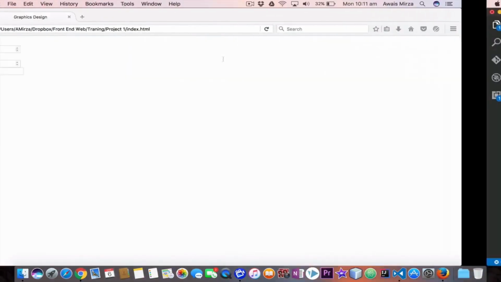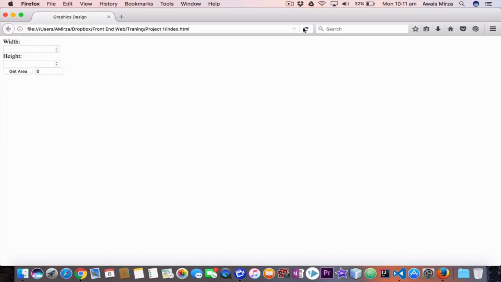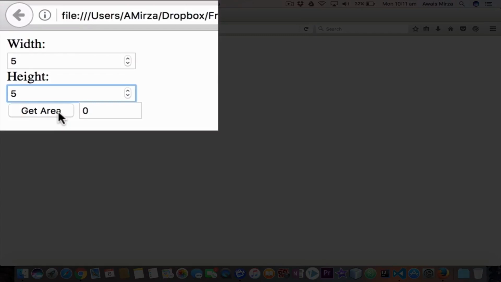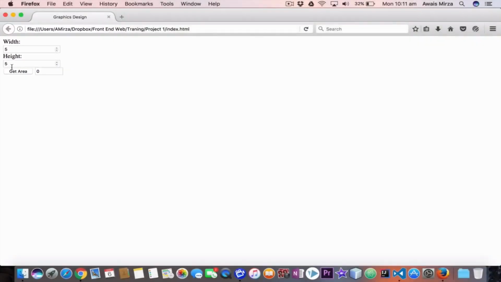Now let's go to our page. I'm going to refresh it, and let's just see if we can type 5 and 5 here and click on get area. As you can see, nothing is happening. We need to set the answer or value onto this one, right?